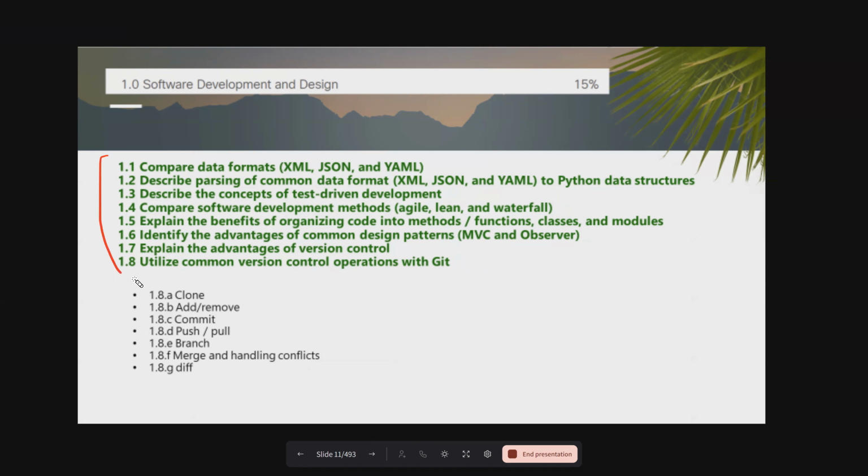In section number 1, you can see we have to understand the data formats. This is important. Why it is important, we'll discuss. Then how this data format can be encapsulated within Python. Then describe the concept of test-driven development in the agile method, lean, waterfall. Then explain the benefit of organizing the code into methods. So on day number 1, I will cover only these 2 topics, 1.1 and 1.2. And on day number 2, we can check 3, 4, even 5 also.